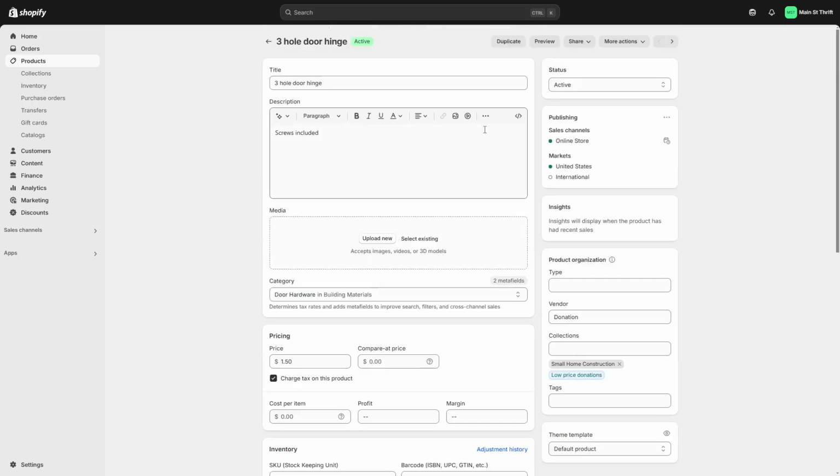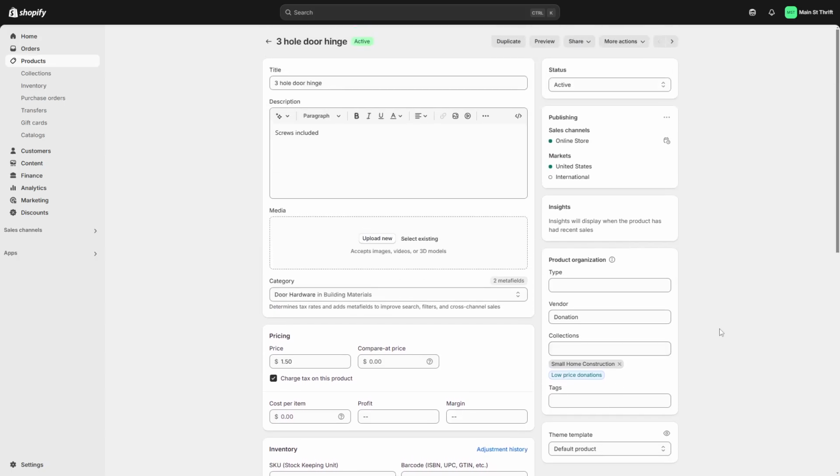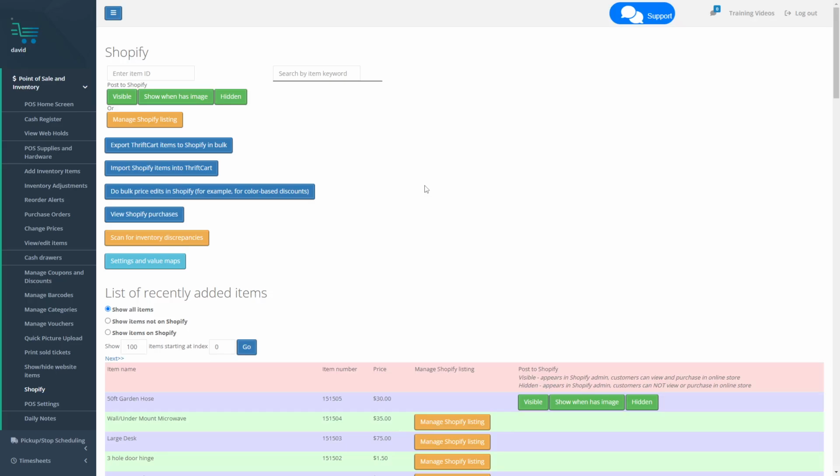Sorry, just had to reload the page there. It also got placed in the low price donations collection on the basis of its vendor being donation. Sometimes the Shopify automatic collections take a few moments to actually put the items in them. But yeah, so there we see that all the category and collection mapping options worked as we configured.